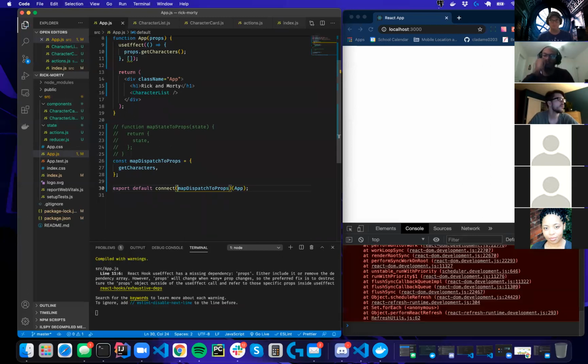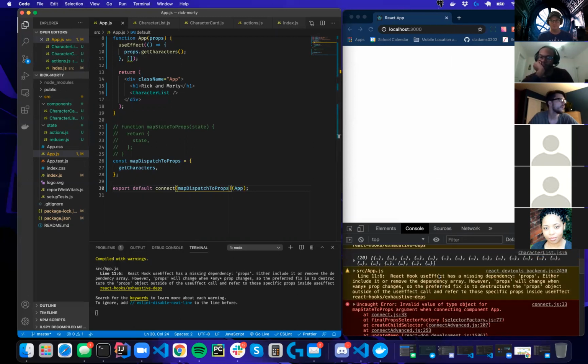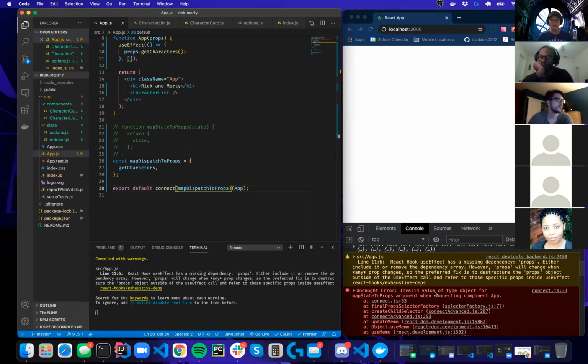Let's find out. Oh no, it just blew up. Oh yeah, it's mad. There's all kinds of red in there. Invalid value object type for map state to props argument. So remember, JavaScript parameter names don't mean much, but order is everything. And connect's first argument, no matter what you name it, is expecting a function, which we name like map state to props, or put the anonymous function there.